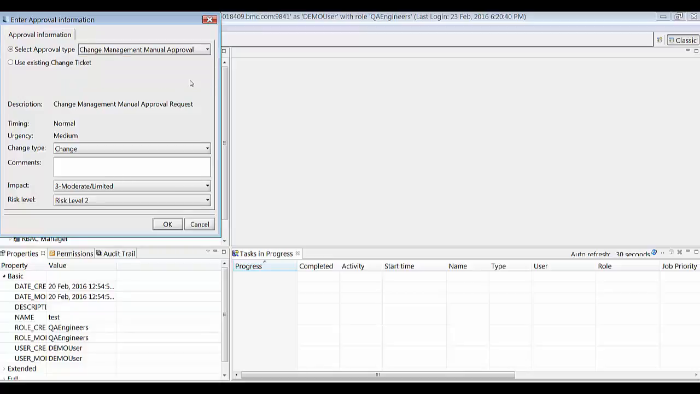This procedure can be used for assigning permissions to different BMC Blade users so that we can have control on the job execution.